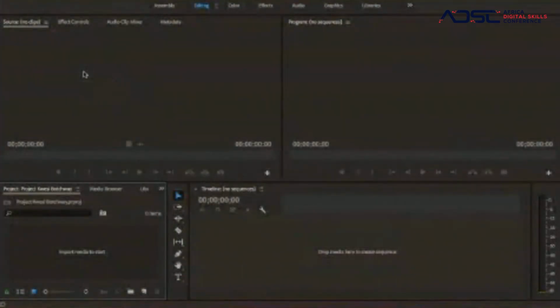This is the source monitor. What does the source monitor do? The work of the source monitor is to display the videos that are being imported here. So that is a source monitor. It gives you an overview of the videos you have imported into your source monitor. Good.